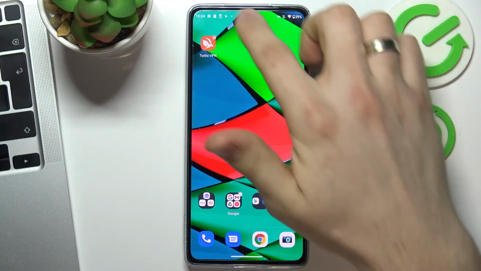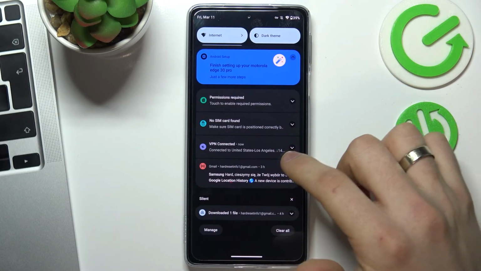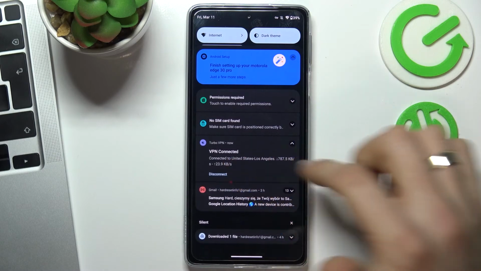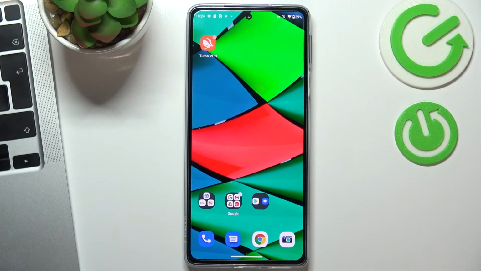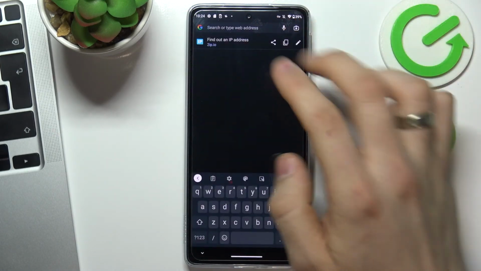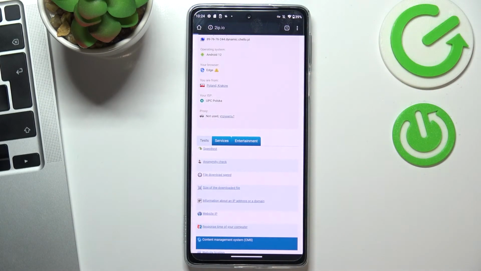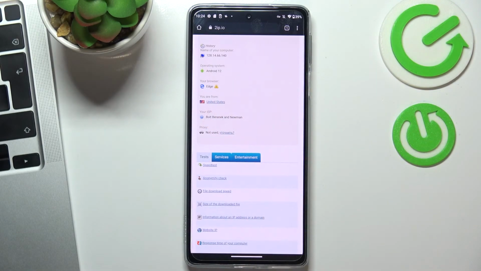Now on the control panel you see this message that VPN successfully connected, but now let's check what 2ip.io says about us now. So open 2ip, reload this page, and as you can see we are in United States now.